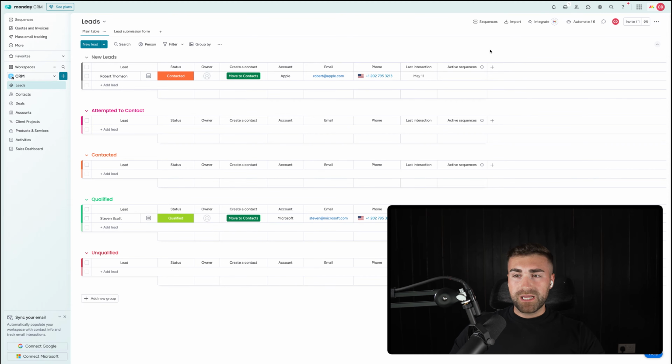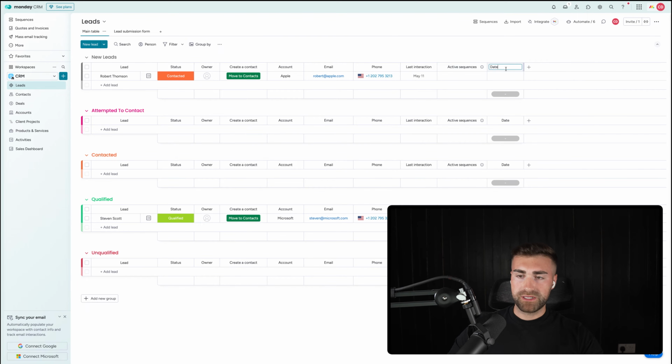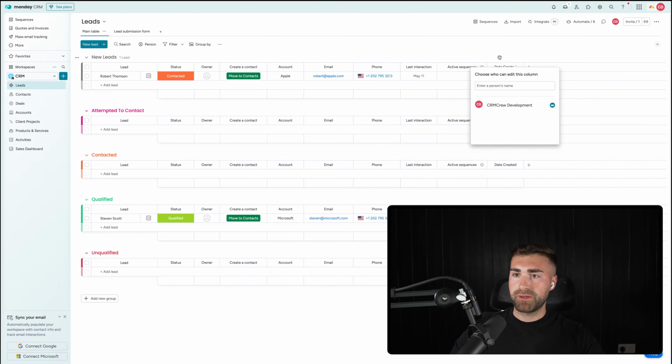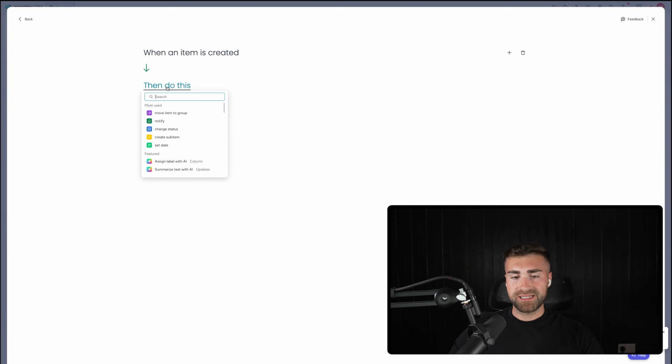Now, another thing I would typically do is have two date columns. I would add a date column, which is the date created, so I would call this date column date created. Then I'd hide the column summary, and I would restrict the column editing, which prevents other people from interacting with the date created column. Then I would run a very simple automation using automate in the top right hand corner, and I would say when item is created, set the date of the item that's created to today.